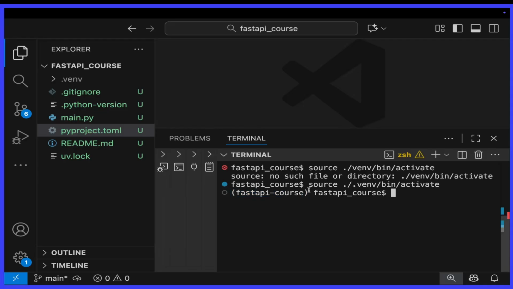And the virtual environment is usually named after the project directory. This is good. Now let's move on to write our first endpoint.